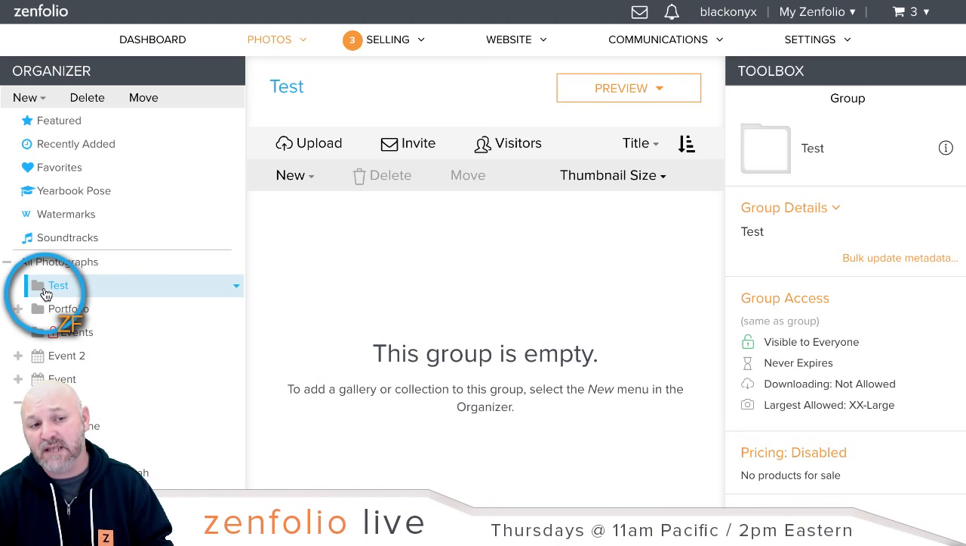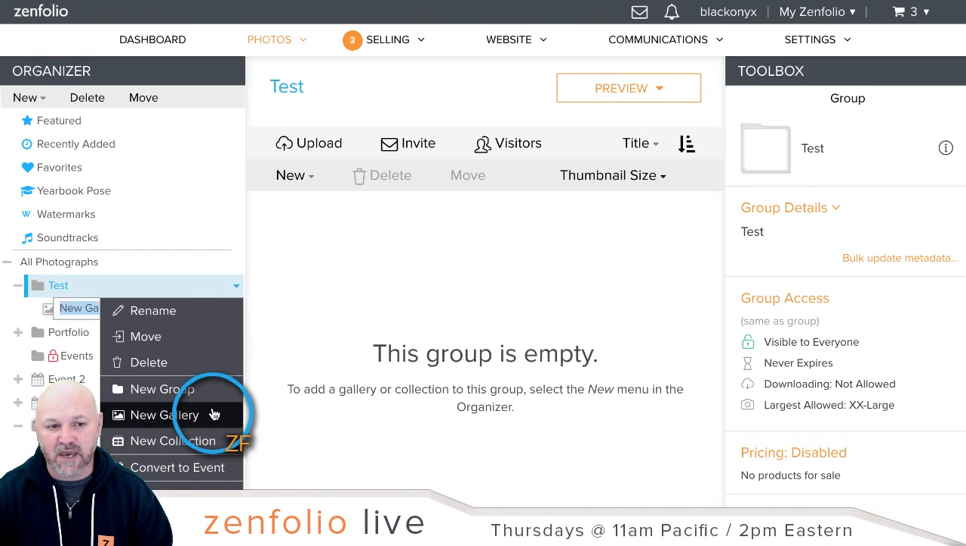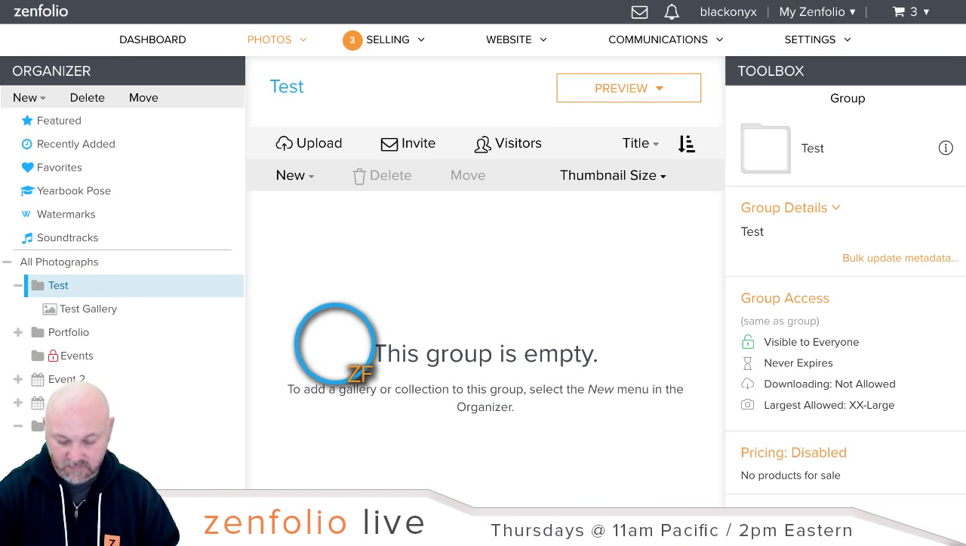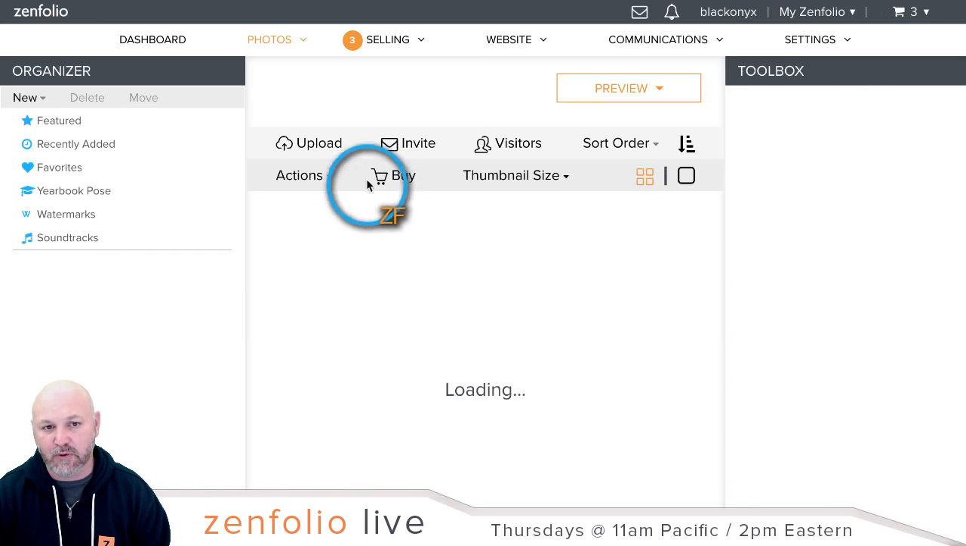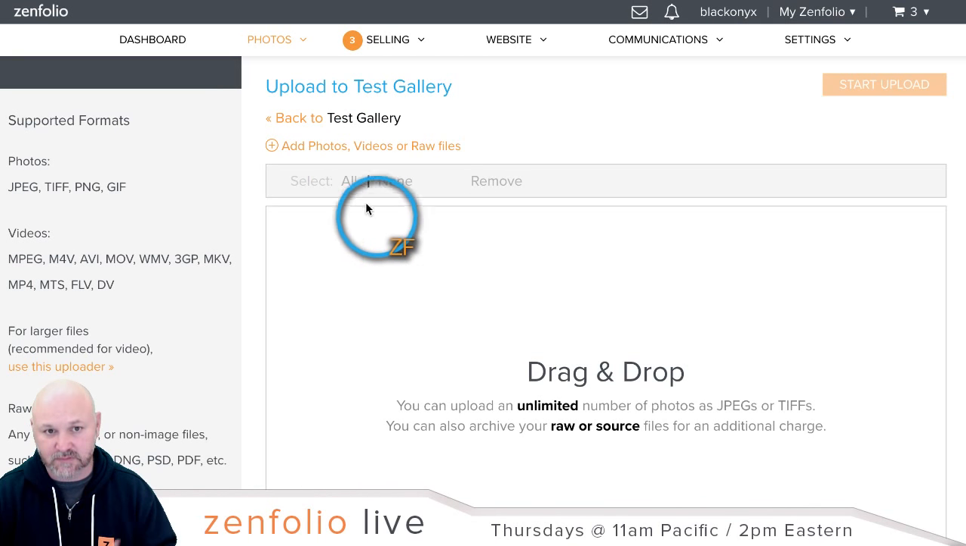So they're a way to give your site some structure, to give your account some structure, so you can easily navigate and organize things. That's what groups are for. If you want to upload photos into this group, you actually have to create a gallery first. So if I go in here and I hit new gallery, I can just say test gallery. Now I can actually upload photos into this. If I click upload, now you're going to see it says add photos, videos, or raw files. So now I can actually upload photos.